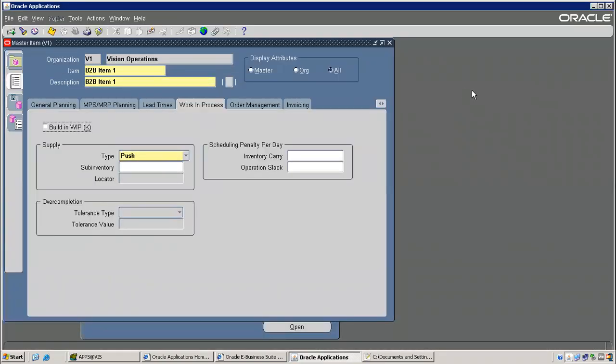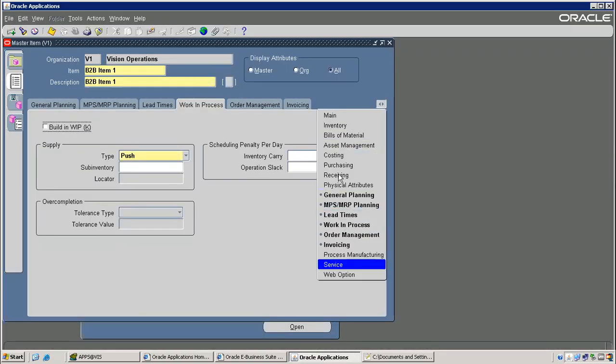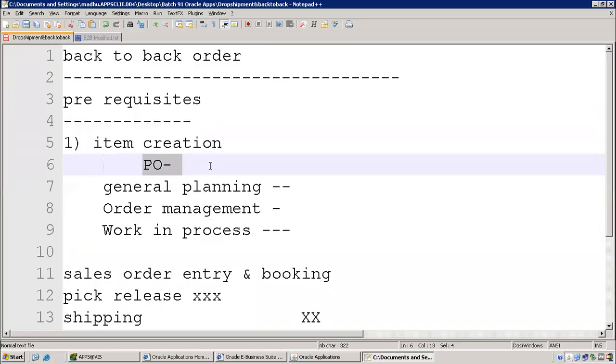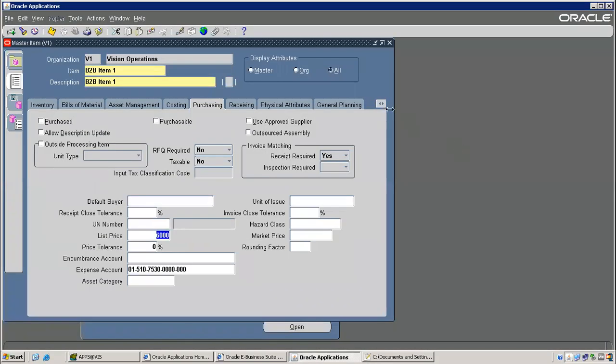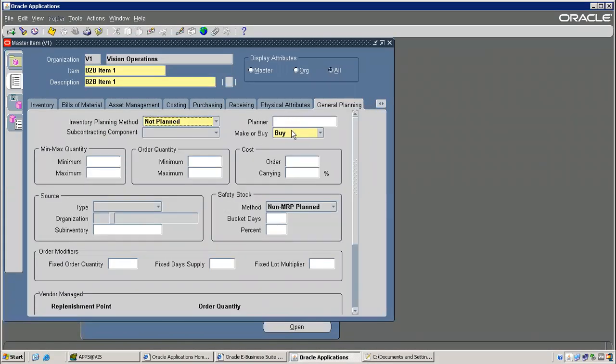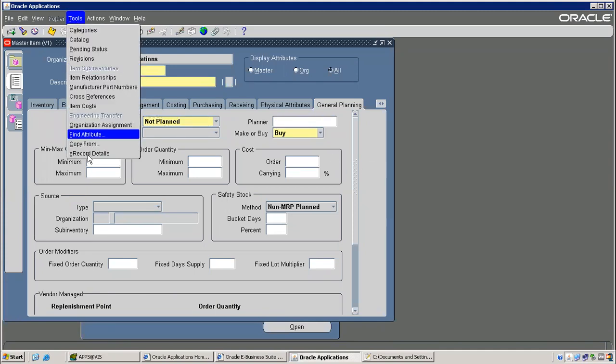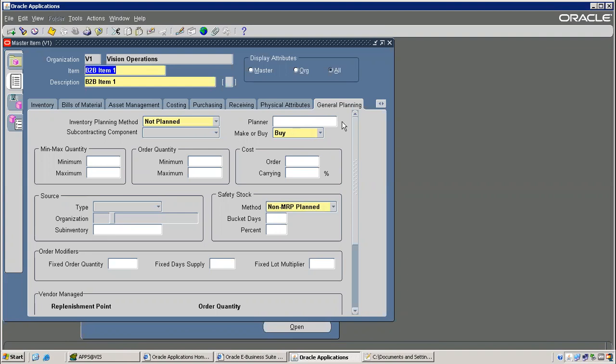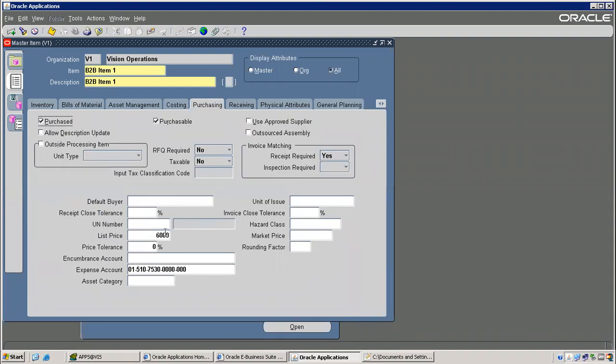In the purchasing tab, I am repeating again. Go to purchasing, enter the list price. Default buyer we may also need to add. Then in the general planning tab, we are not doing anything, just verifying whether it is buy or not. First we'll apply a template and see whether any fields are populated by default. Purchasing tab, we already gave.